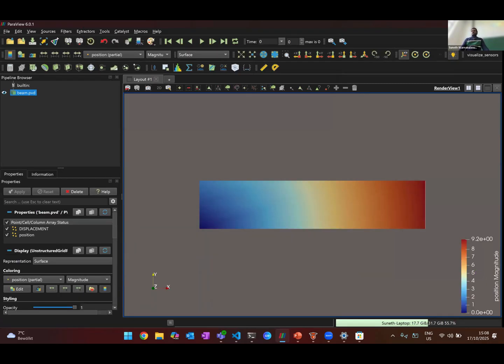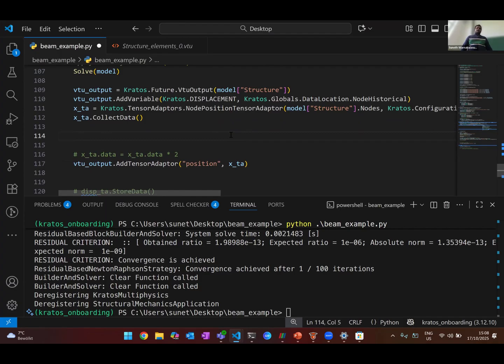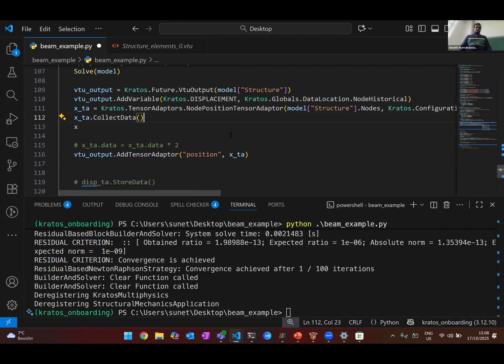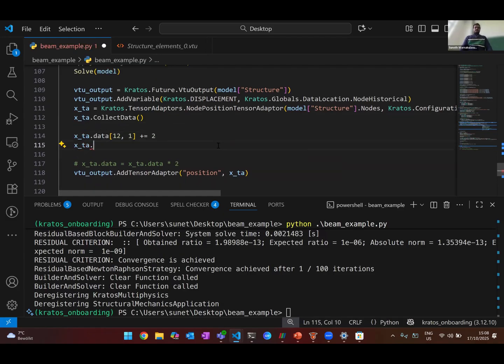So you can modify the position also. Let's say that you want to move these nodes. That's the nice thing I can show. So I want to move, let's say X TA dot data. Which node do I want to move? It's the 12th node. Let's say the 12th node, X, Y coordinate, plus equals 2 by 2 meters, right? So you do it like this, and then you say xta dot store data.